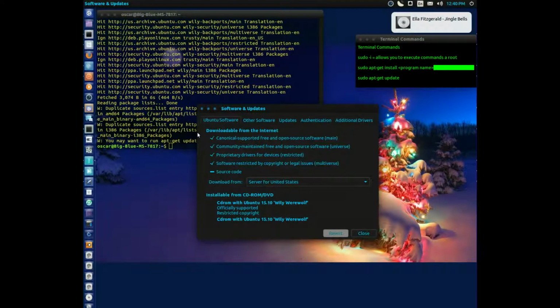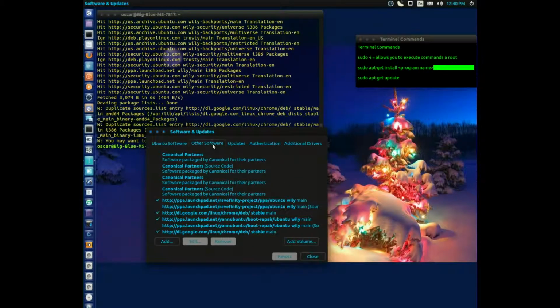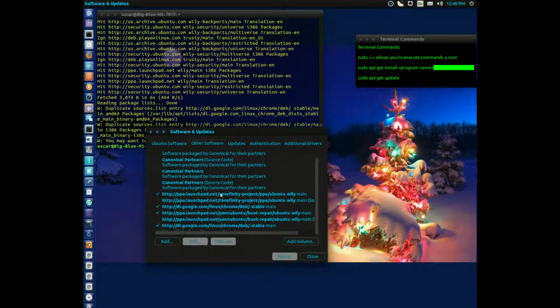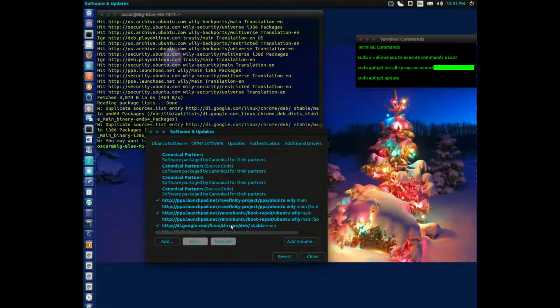I can show you how to get rid of this issue if this ever happens to you. And so here are the PPAs, right? So it's telling me that it's Linux Chrome Deb stable. So that's the one that I installed earlier today. Just here. This is it. So I'm just going to remove that PPA. And I'll have to put my lovely password again. Fantastic. And there's another one.